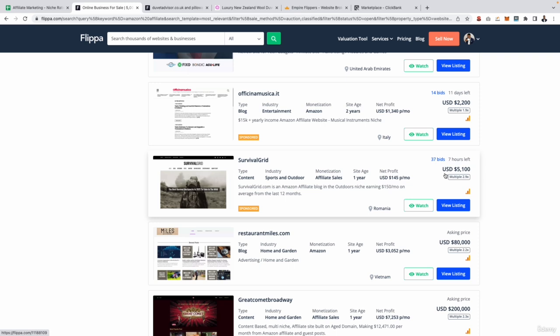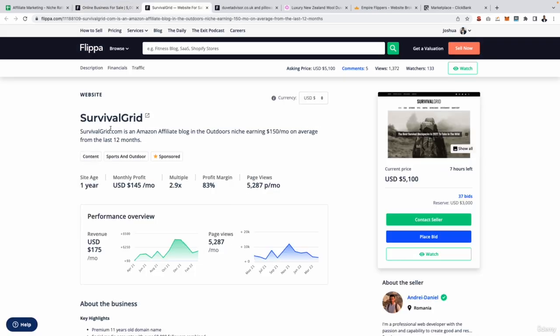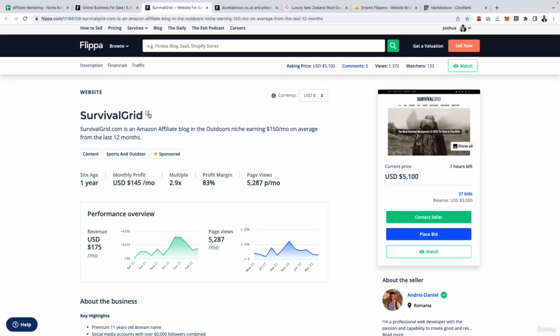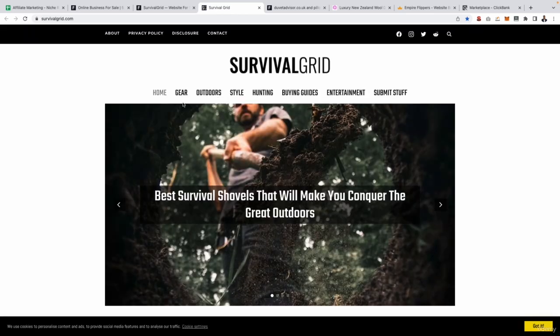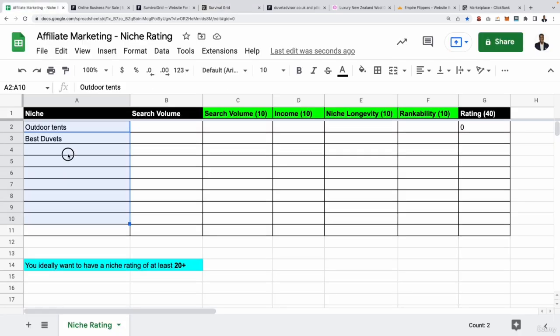We've got a survival website, which is quite interesting. It's only making $145 a month, but that does not mean the niche is not good, right? That could literally mean this website has not done SEO that well and is struggling to get visibility, so it's not generating that much sales. So again, we can then open this up in another tab and find out more information about the website. You can go ahead and visit the site and get an idea of what type of content this site is putting out. So we've got gear, outdoors. So I can literally go back to here and just put in survival. That could be another good niche for us.